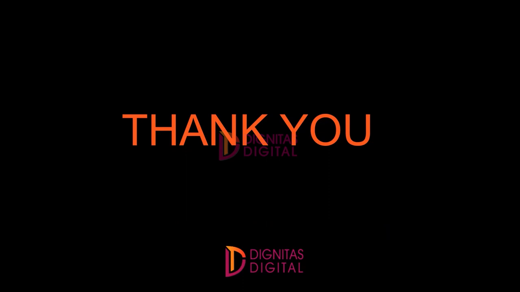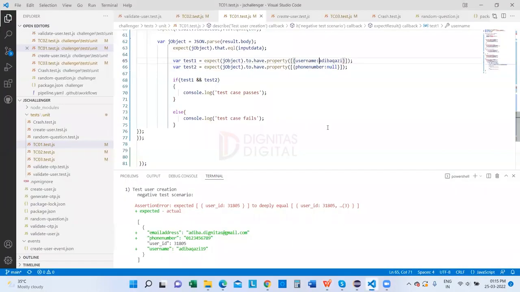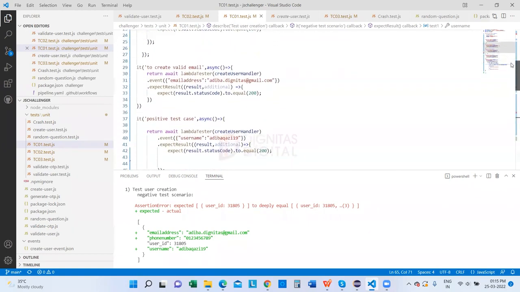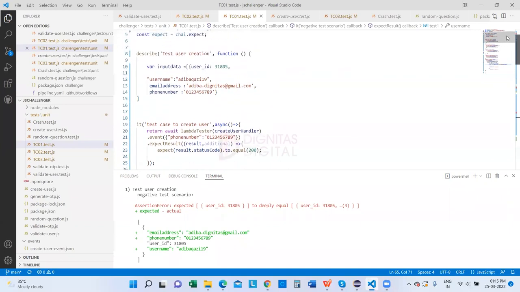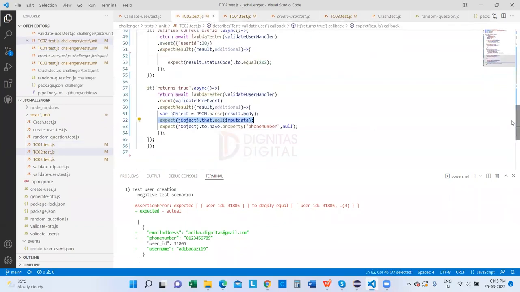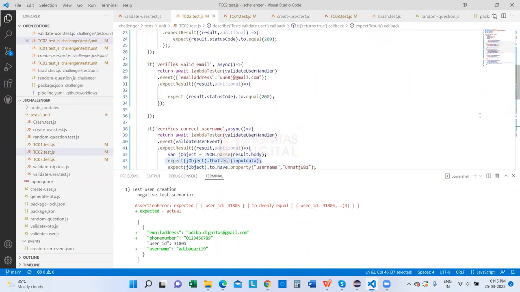Do we have any test cases to show for the Mocha and Chai stuff that you're working on? Sir, I have a Challenger app. So these are the test cases in the Challenger app. For the username, for the validation of user, for all these I have written test cases.